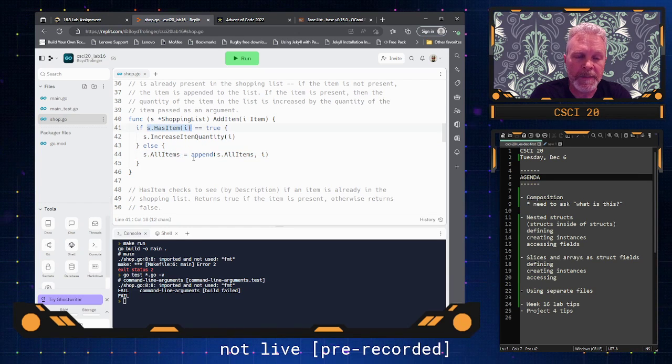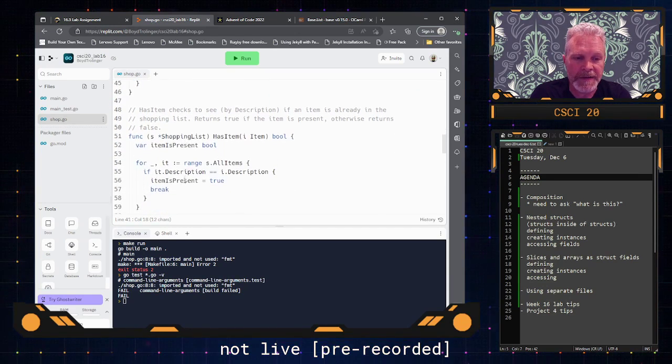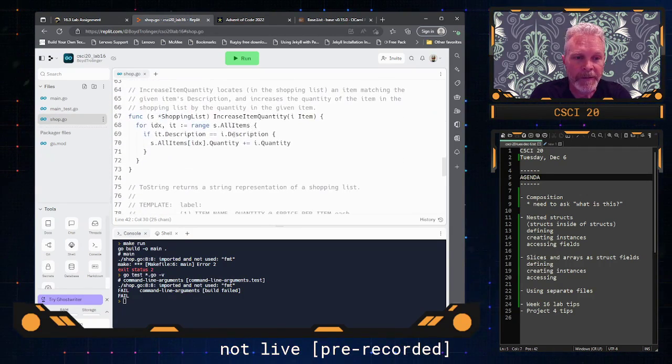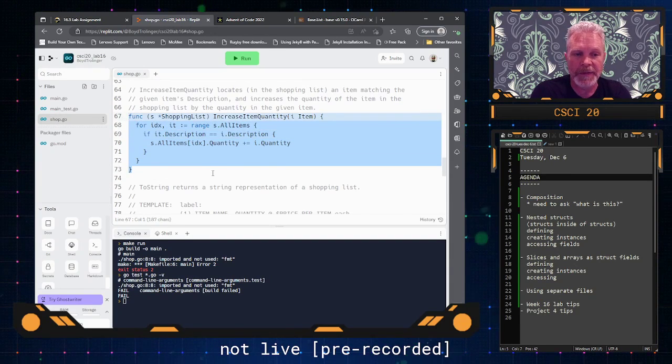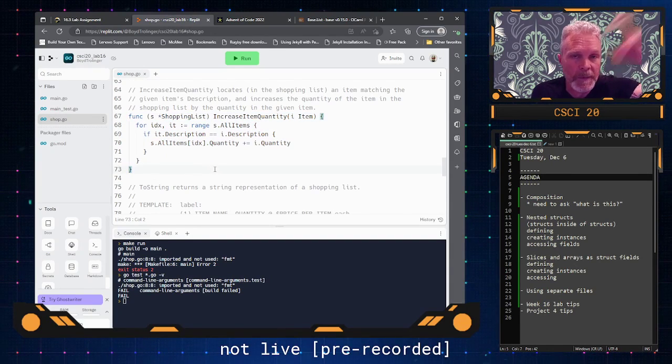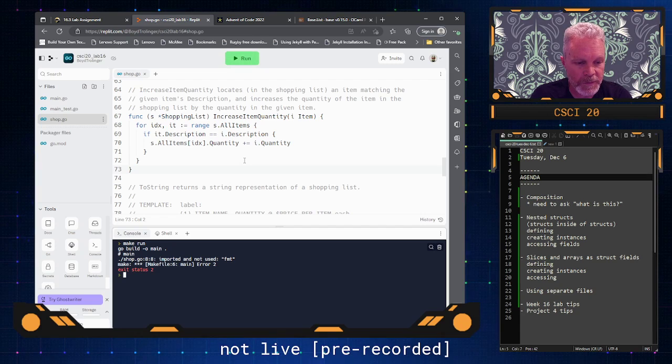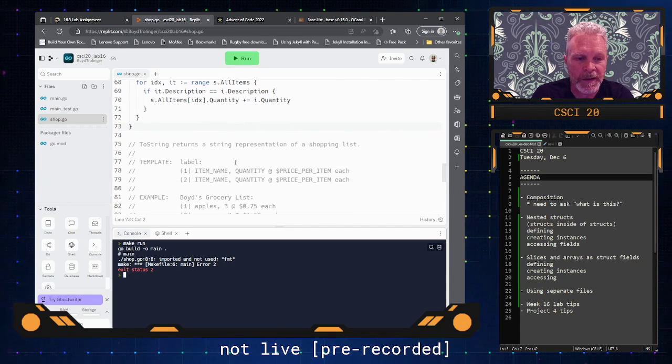So has item is another method that does the work of finding it for me. Increase item quantity, which is what I'm supposed to do here, is another method. So I don't need to duplicate the code. I'll just use my own methods in my own other methods to solve the problem. Make sure that we're getting closer. Still not using FUMP. That's okay.